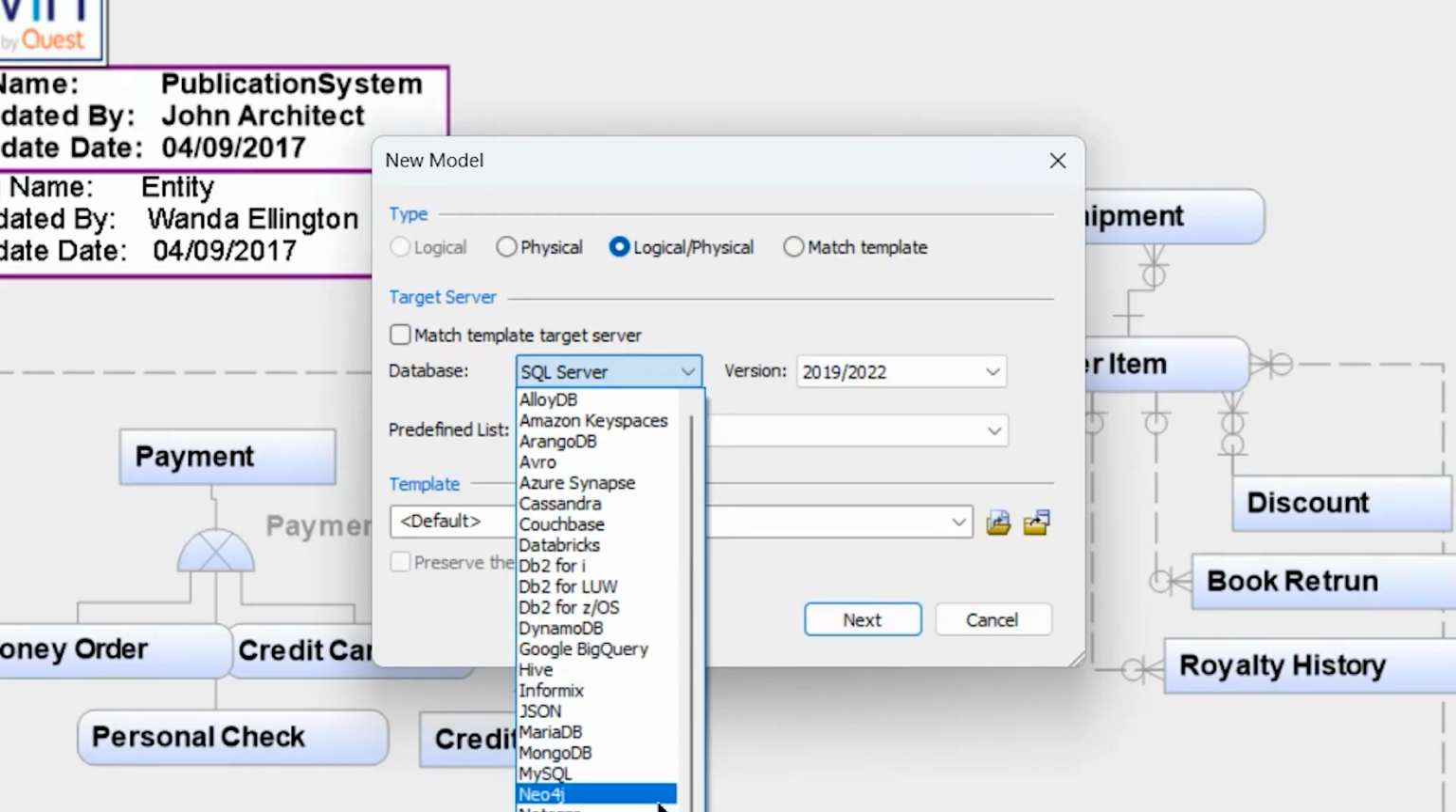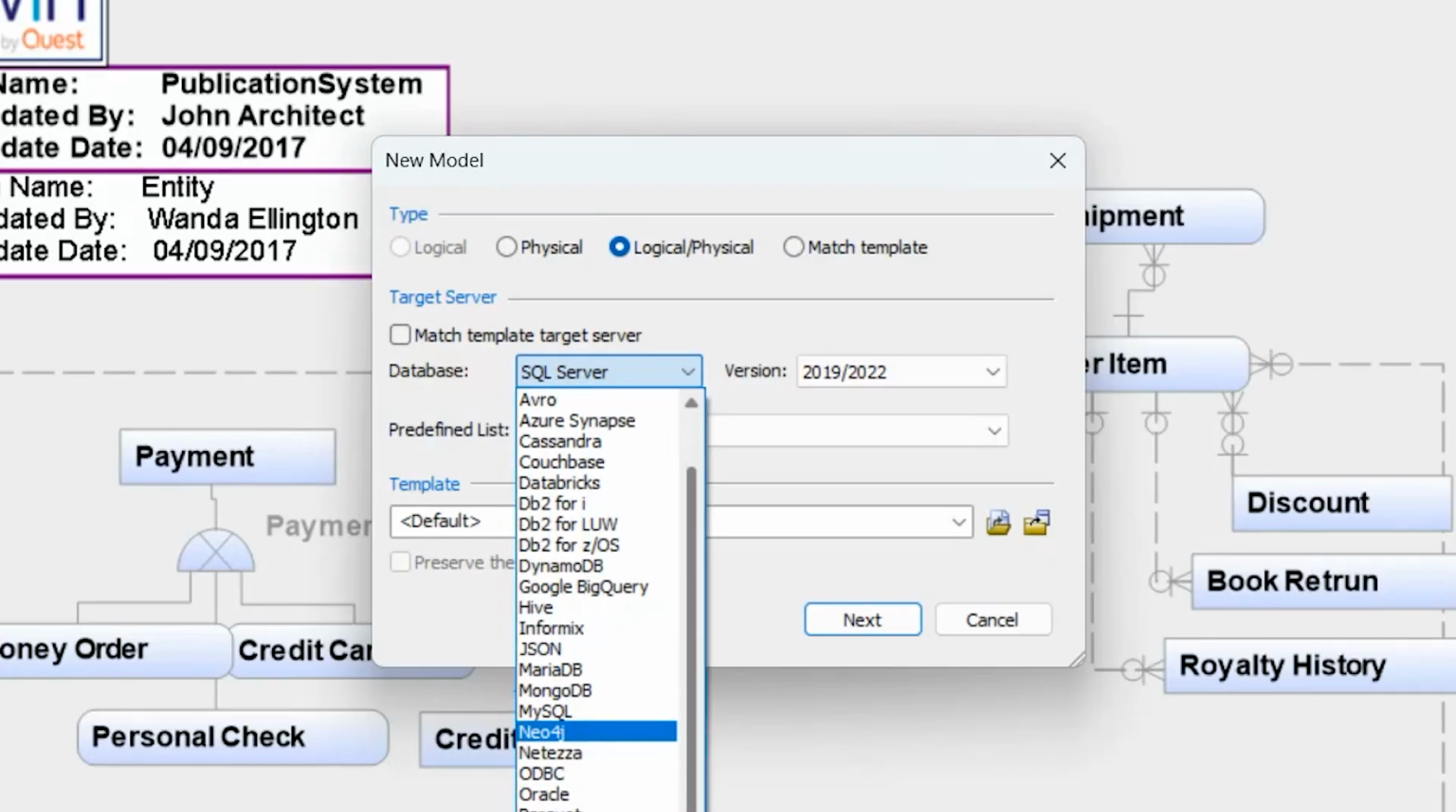We've got Google BigQuery in there as well. Lots of things in there, as well as obviously the big ones that we're all used to: SQL Server, Oracle, DB2, Teradata, all of those things as well. So that's what we've got there.